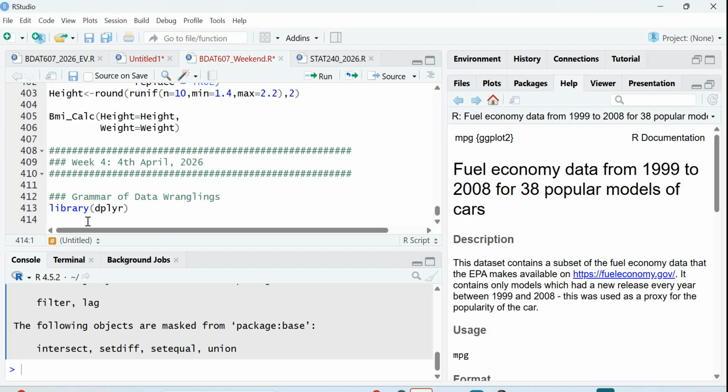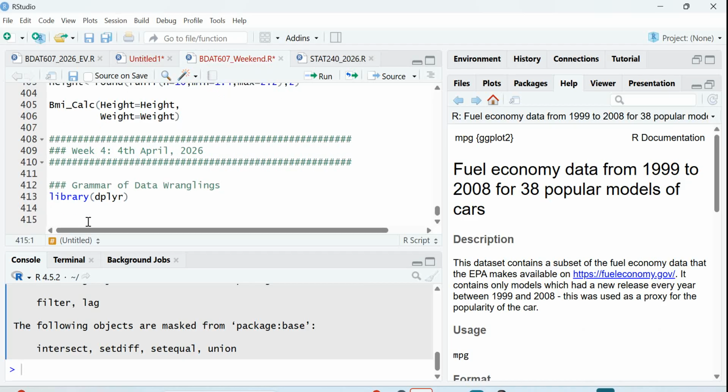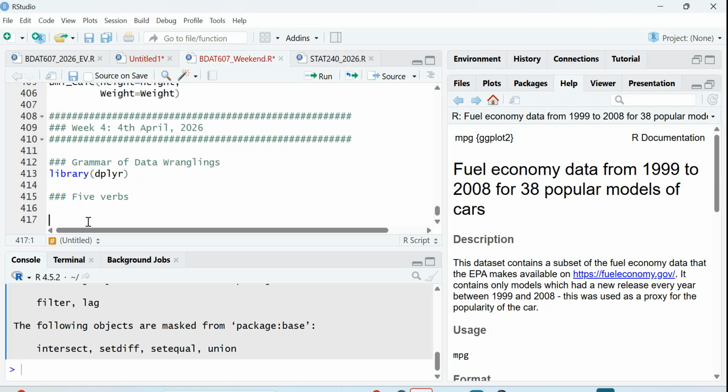There are actually 5 verbs that we'll be dealing with. Remember that I said the grammar is just like we are learning a language. So 5 verbs, what we call verbs, right? The first one is select. So select is a verb, and what do we mean by this? This takes a subset of the columns.